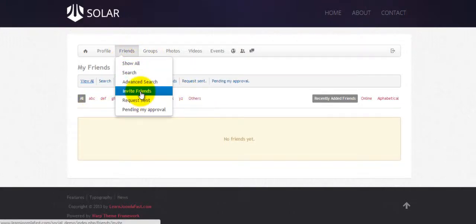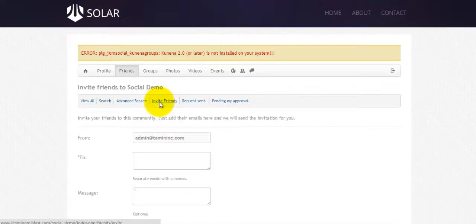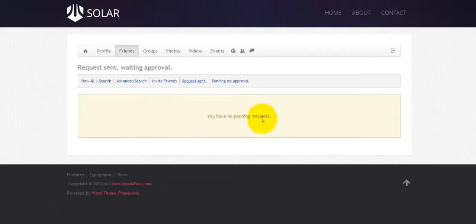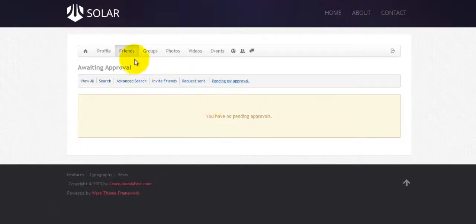You can invite your friends. You click on invite. This is coming from whatever email is in the system. You can enter multiple emails with a comma, and you can type in your message. Once you click send invite, they'll receive that. And if you have any requests that you've sent out, they're going to show here. And if you have any pending request that requires your approval, once you click on it, it takes you to that part as well.